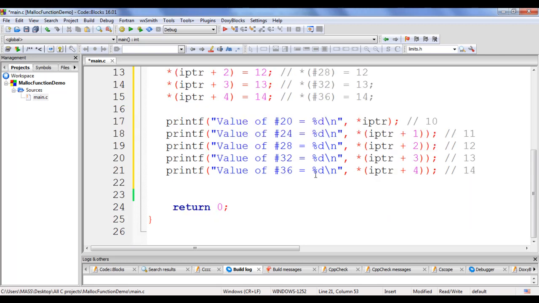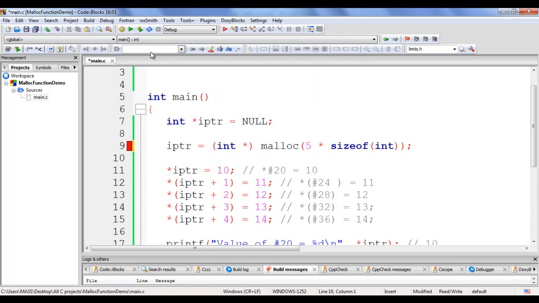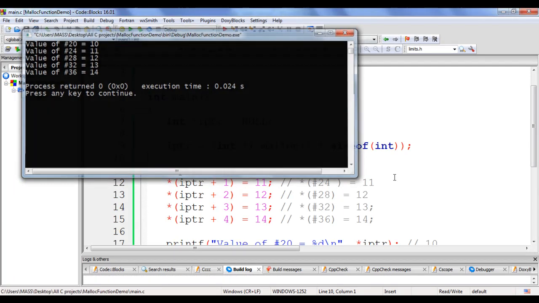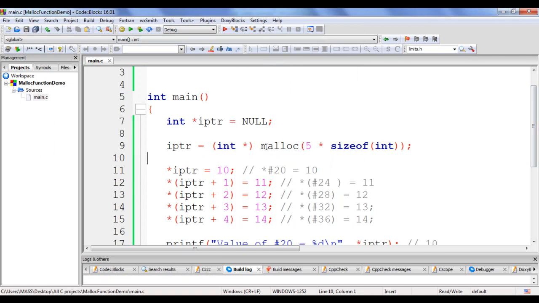I told you that before the program execution ends, we have to free the memory location or memory block pointed by the iptr. So we call the free function and we pass iptr. Immediately we set iptr to NULL; If I say build and run, it displays 10, 11, 12, 13, 14. So that is how we take help of the malloc function to dynamically allocate memory locations.